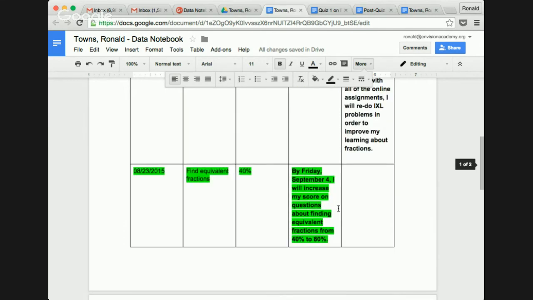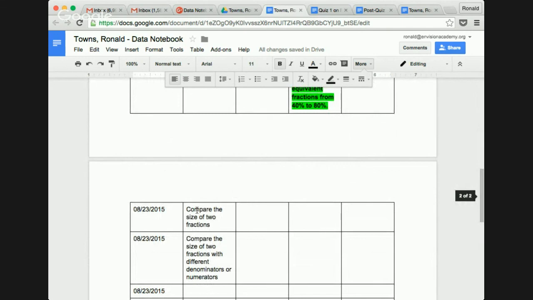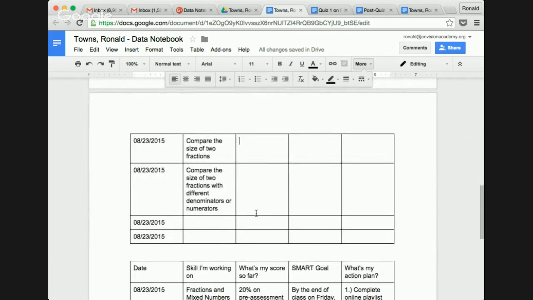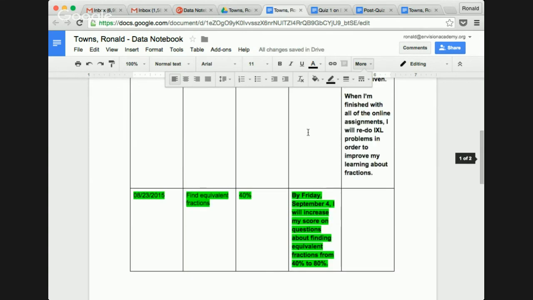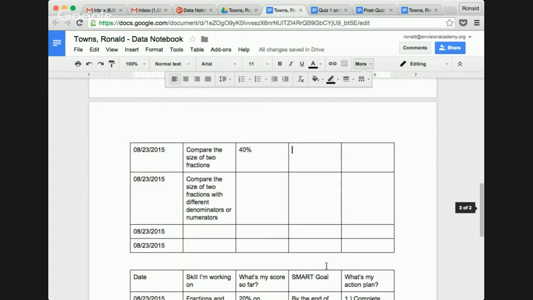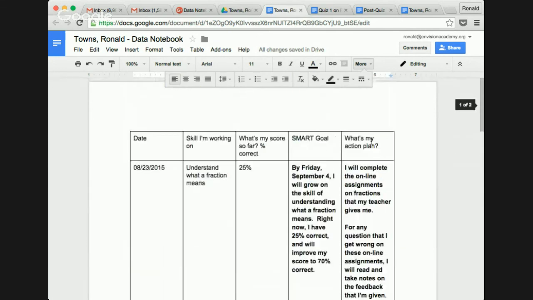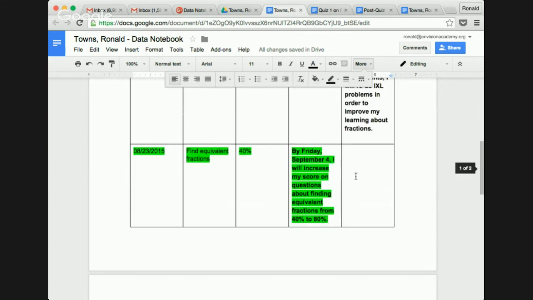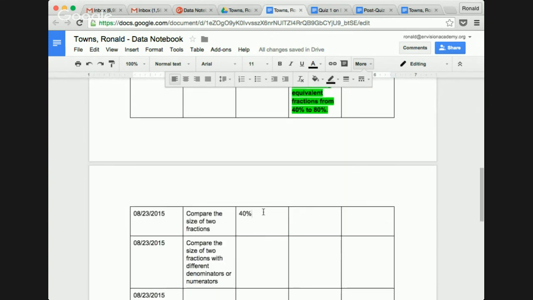If I need to add a goal, so here I didn't have goals set yet, you would type the name of the skill, and then here you would type the percent you got correct so far. So I would type, let's say I got 40%. I would then write my goal, and it's very similar to here, all right? And then I would write my action plan, which I can copy and paste to here. But basically, I'm gonna update this every time I get a quiz back with the goal that I want to make, all right? So pause there, and you can update all of those things.